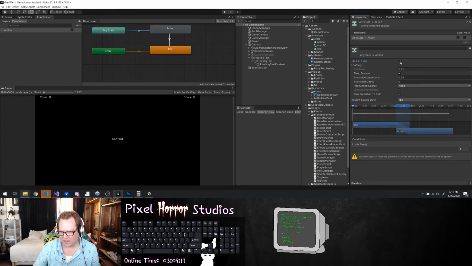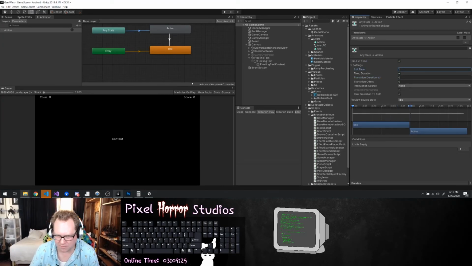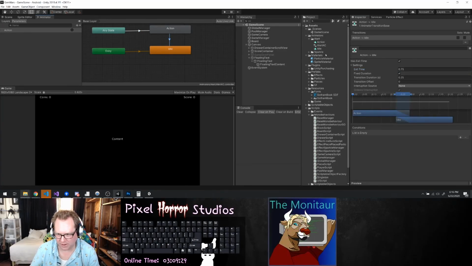And we want to say it has an exit time. It does not have an exit time, and its fixed duration is 1, something like that. And we want to say that the condition is when action. And on the other side, we want to say it has an exit time of 0 and 0.